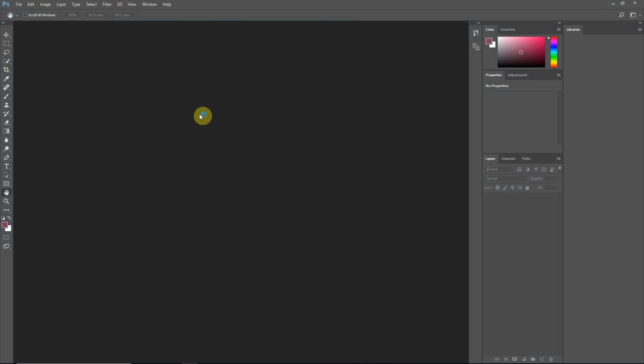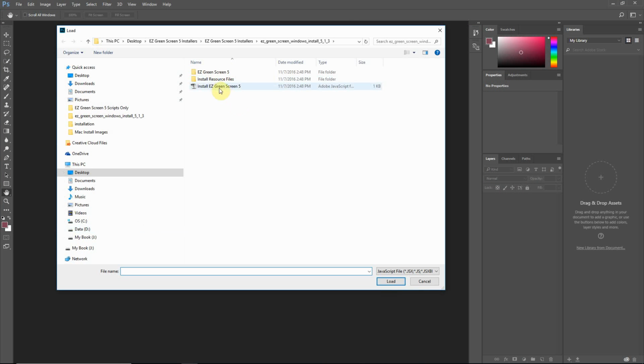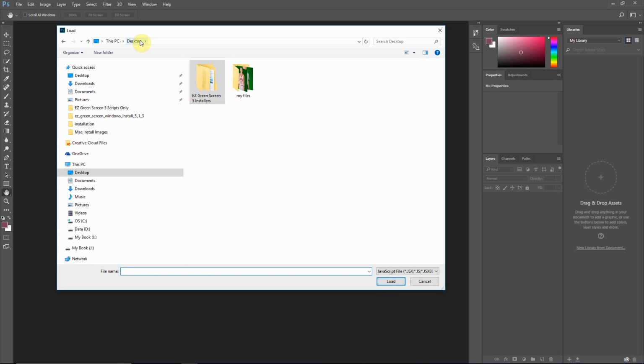And now that we're in Photoshop, we'll go to File, and then Scripts, and then Browse. I'm already in the location. You probably won't be after you've unzipped your file. If you haven't gone there, it won't know where to go. So you'll just find that unzipped folder.